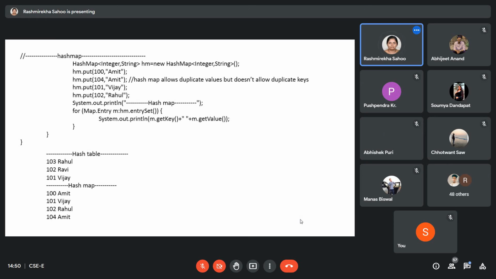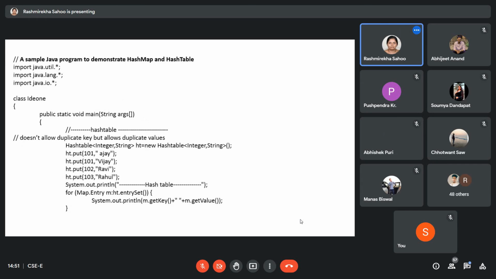Then in hash map, I think we have not taken any duplicate value, so it is printing all the values. And another thing is that hash table prints the values in descending order. In hash map it is showing in ascending, but actually hash map doesn't print in ascending order. Here it is showing ascending, but a hash table always prints in descending order. So you first execute this program, then we'll discuss the next one.